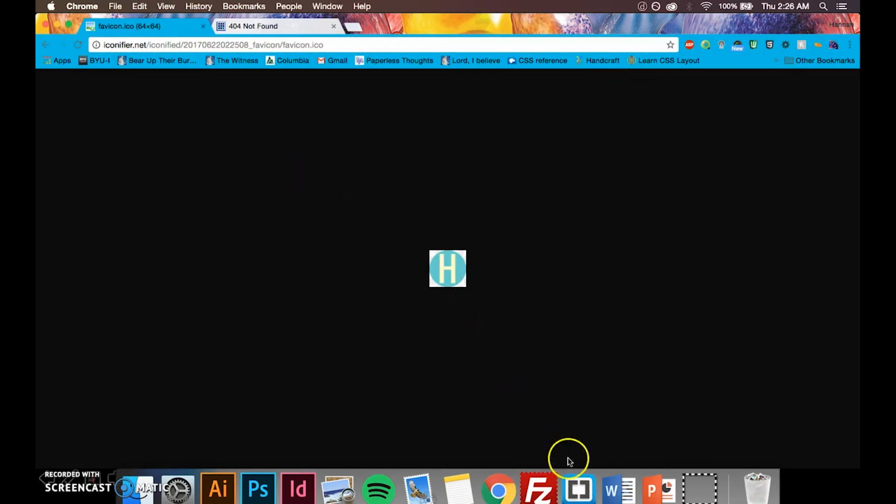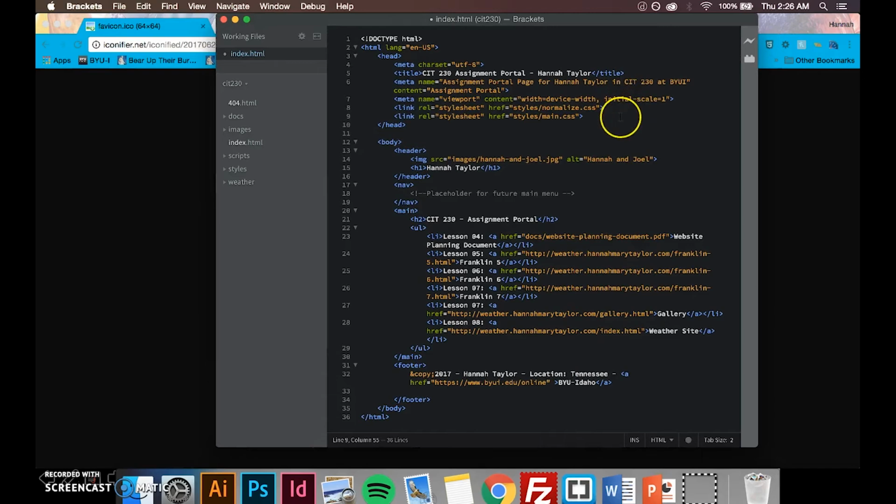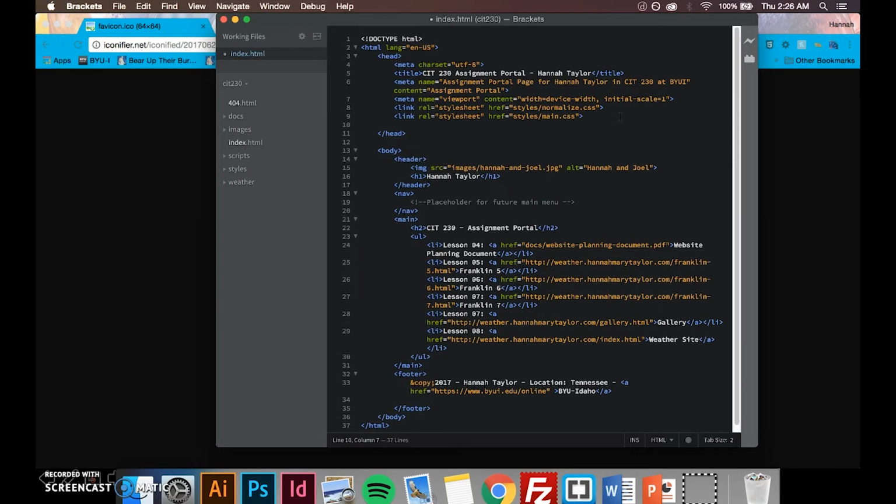And next you'll want to go to your index.html file, and you'll want to type in link rel shortcut icon, and the href, just connect it to whatever your file is, and then the type, which is image/x-icon, and then you'll want to hit save.